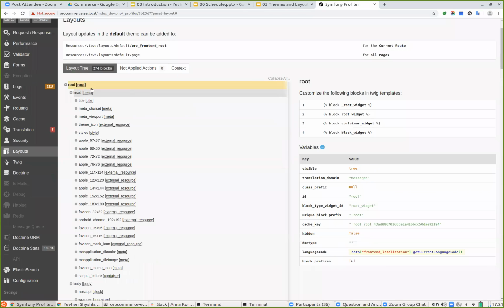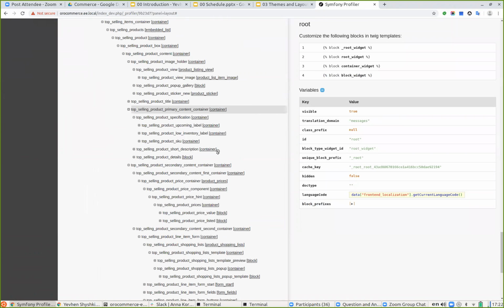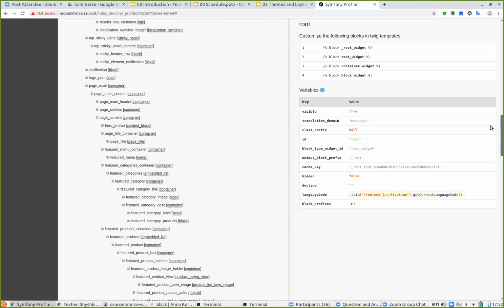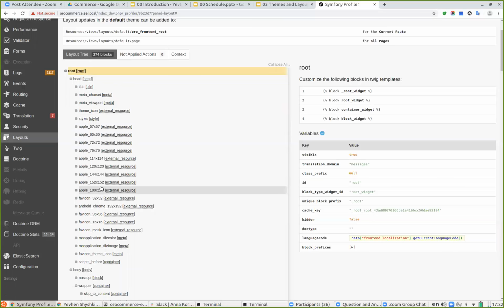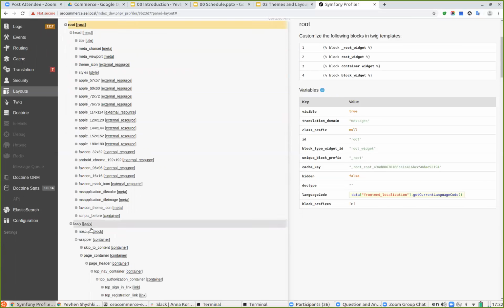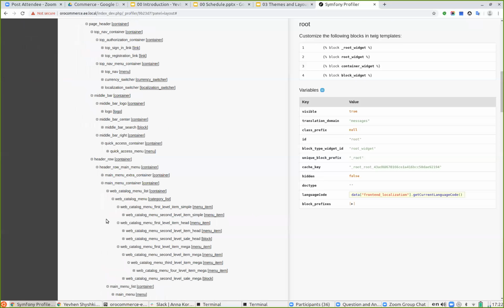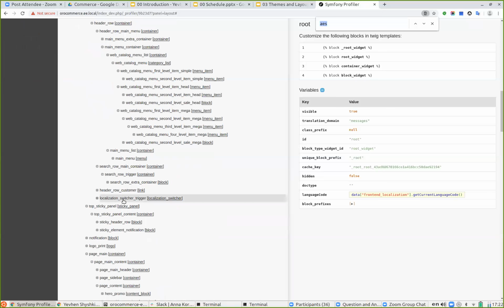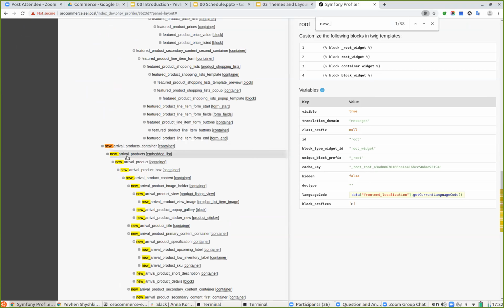So here is the structure. The structure is quite big, as you can see, because we have quite a lot of blocks on the home page, and we can see all the blocks we have seen before and all the blocks which were added to this page. So here we have, for example, title block, meta charset block, styles block, special icons block, scripts block. Then we have our body with the container, with the menu, with the logo. Here we may also find our new arrivals. So here we can see new arrivals, product container, new arrivals, product, new arrival, product box, product, and so on.